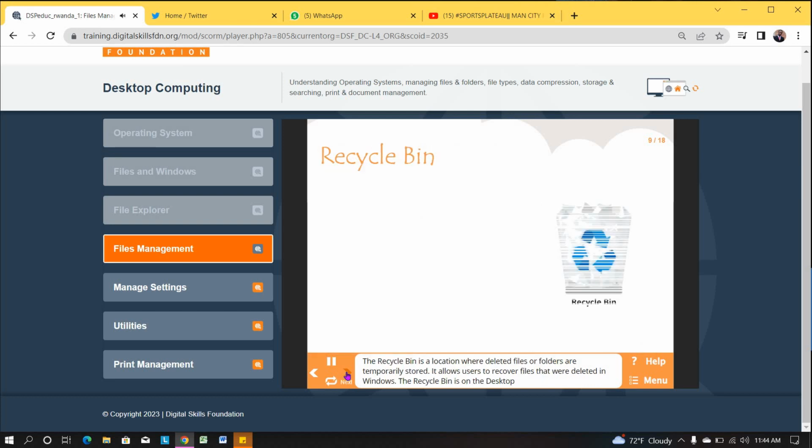The Recycle bin is a location where deleted files or folders are temporarily stored. It allows users to recover files that were deleted in Windows. The Recycle bin is on the desktop.